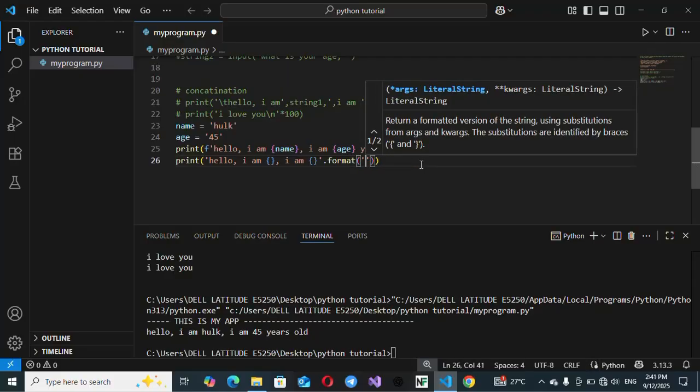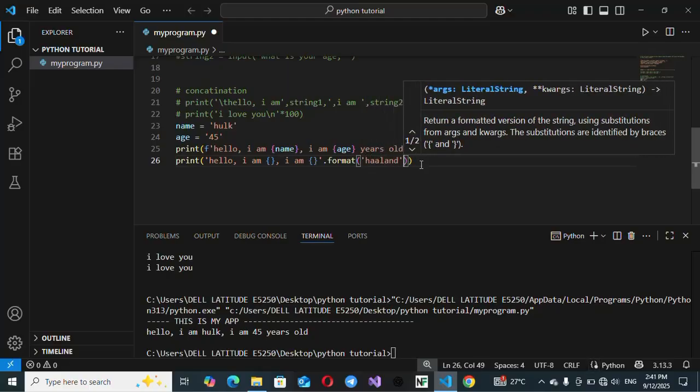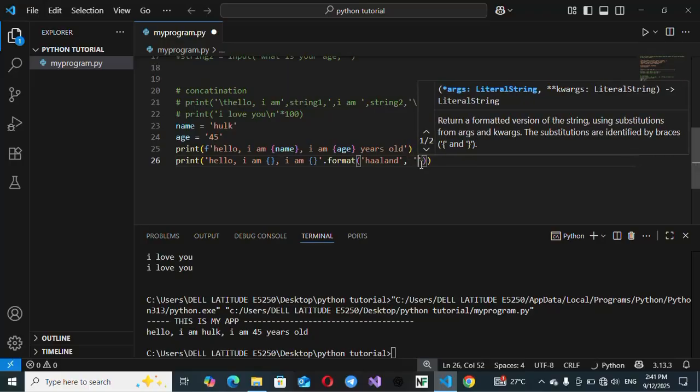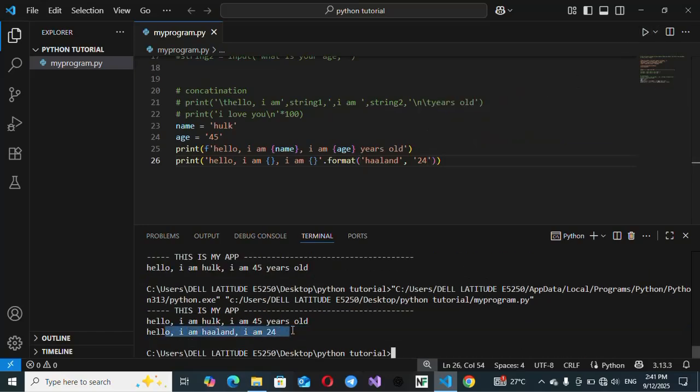Let's say Haaland, right? The Norwegian striker. And then let's say I am 24, or whatever age he is. So as you can see, hello, I am Haaland, I am 24. So for this kind of string, you don't need to insert any parameter here. So what you do is just put the curly braces wherever they are going to be replaced with this. Okay, you can change the data here.